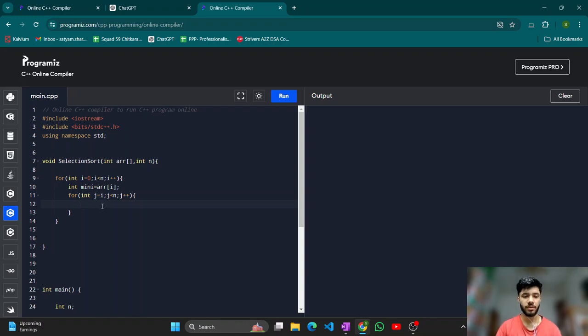So firstly we will be finding the minimum. If any of the elements at j becomes less than the minimum, then the minimum element which we will be having is arr of j. It is just a simple process to find the minimum element. Now we will be having the minimum element which we want to have.